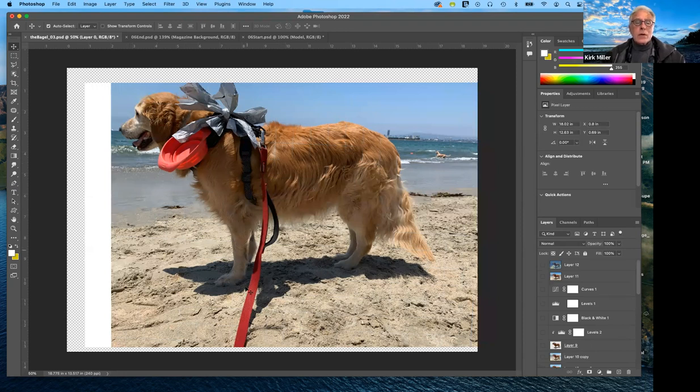So now what I want to do is isolate her. So let's start with the object selection tool. And I'm just going to simply click and drag around her, including the shadow. Now, later on, if we don't want the shadow, we could eliminate that. But I'm just going to select that and see where it gets us. Maybe it will work. Maybe it won't.